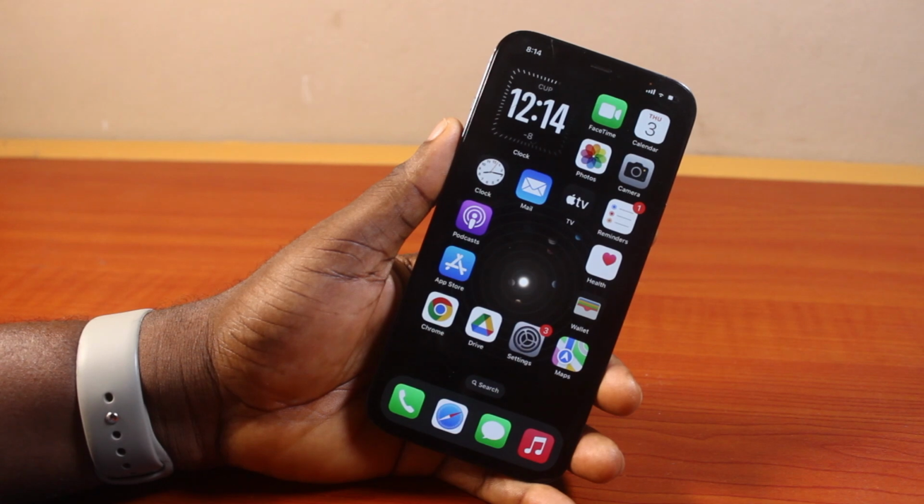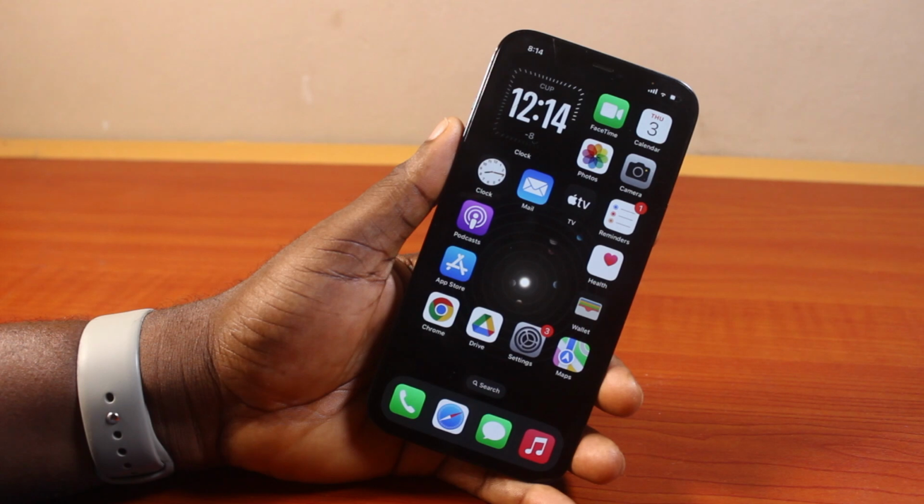So if you're using an iPhone, whether it's running the latest iOS 18 or iOS 17 or earlier, and now you want to change the mirror image function or feature on your iPhone, then this video is going to walk you through how to do this step by step.